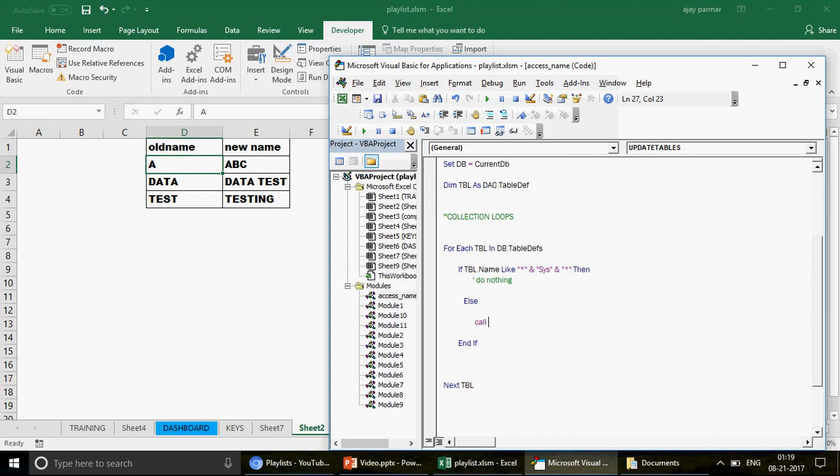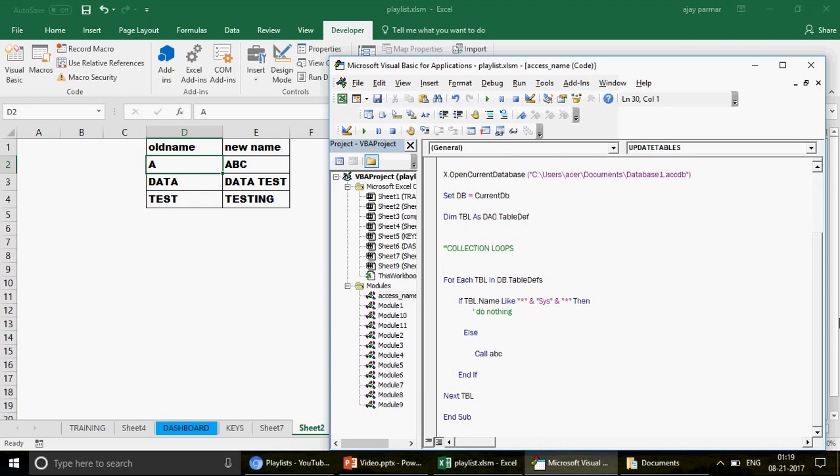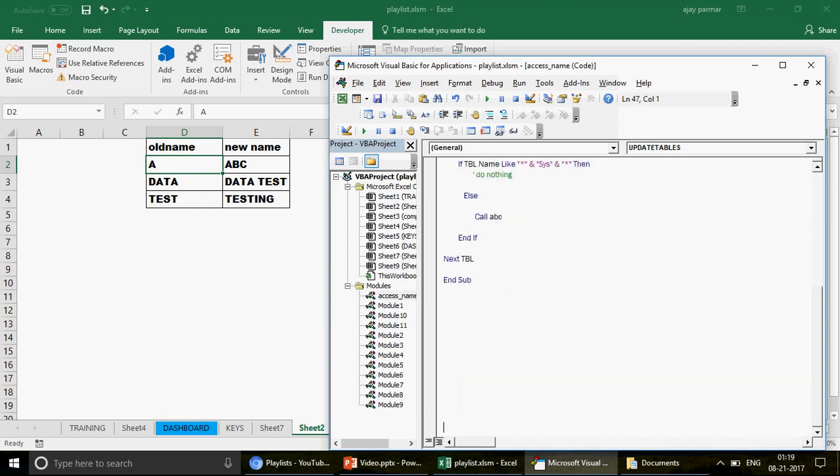Which macro do you want to call? Well, you can call another macro, let's say ABC. Then this ABC macro you can write somewhere here, because here we will do all the updates. So I'm just going to write another macro here. Here we're going to write Sub ABC. You can give it a good name, definitely.